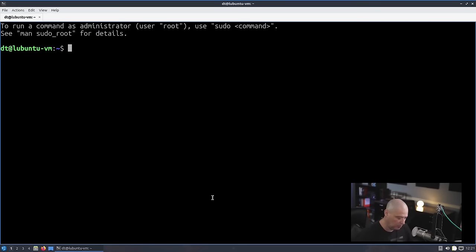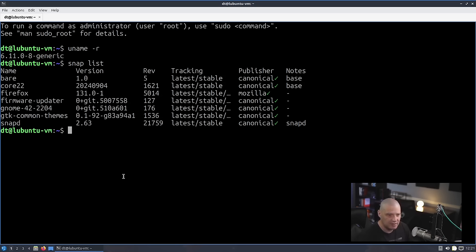But now that I'm in the terminal, let's go ahead and do a uname -r. What kernel are we on? We're on 6.11.0. And next up, I want to do a snap list. Let's see how many snaps are actually installed out of the box. Really, just Firefox. Nothing else here. I mean, it's a lot of the standard core library snaps that have to be here when you install snapd, but really it's just Firefox installed as a snap.